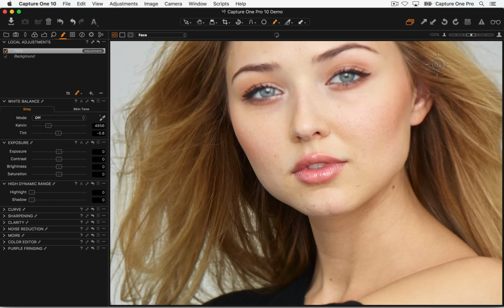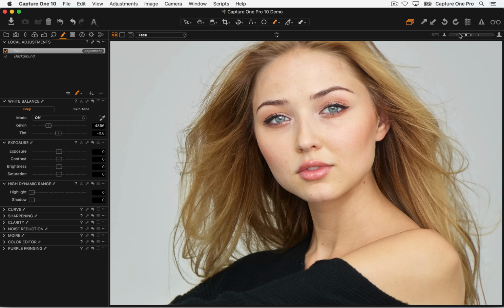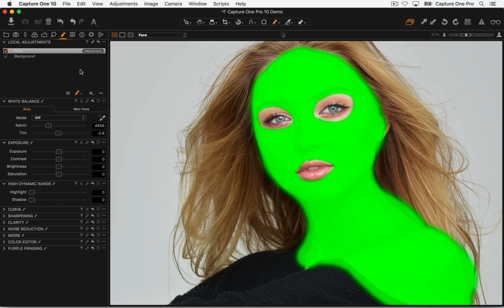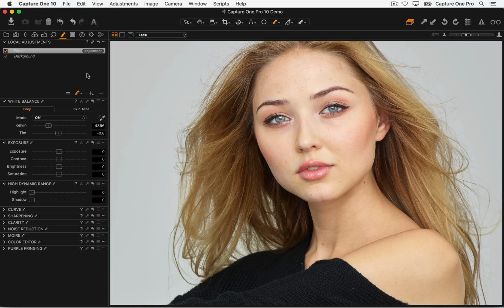Let's just fit to screen, go a bit smaller. So if we press M on the keyboard, you can see the lovely mask that we've made in this case. Looks great, doesn't it? Very scary.